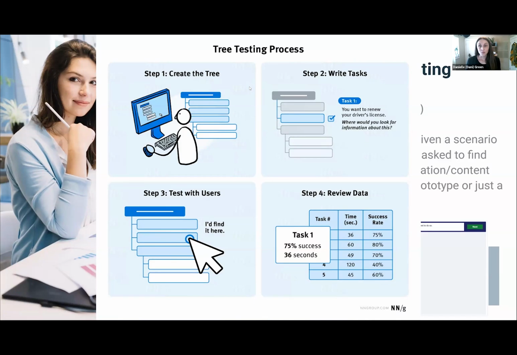But I show you this version because what's great about tree testing is you don't need to have a design to work on your information architecture and collect data on it. So this could be before you've even designed the page or the product or the experience, you're testing where would people go to find X or Y. So create the tree, then you tell them what you want. Imagine you want to renew your driver's license.